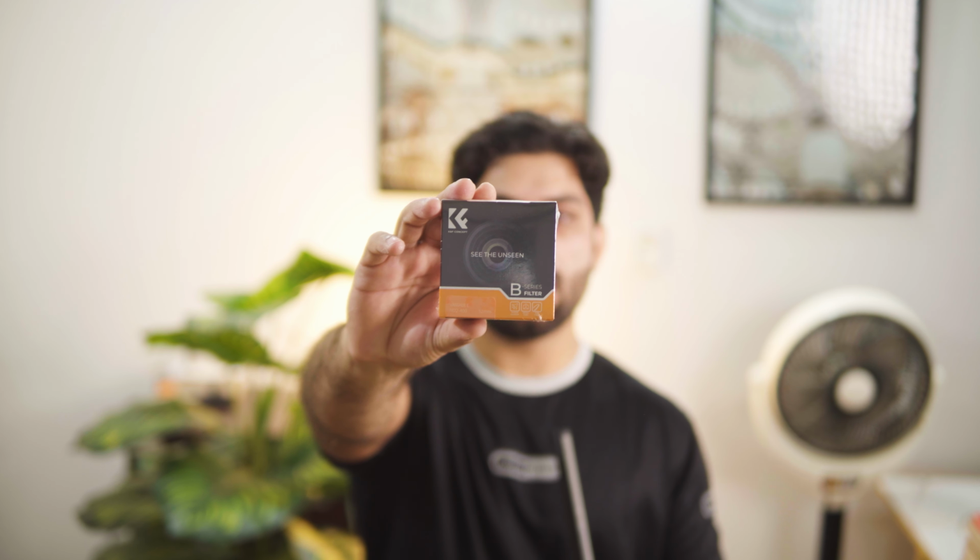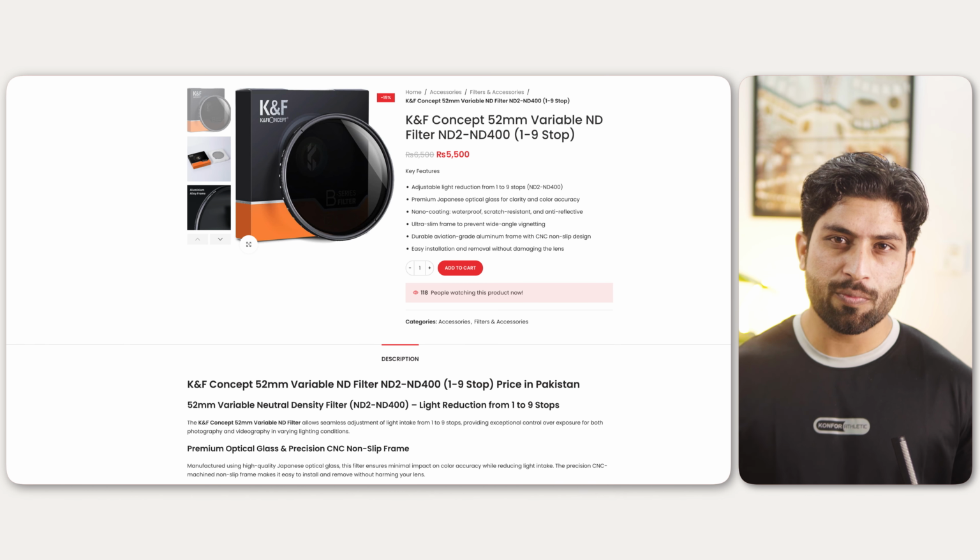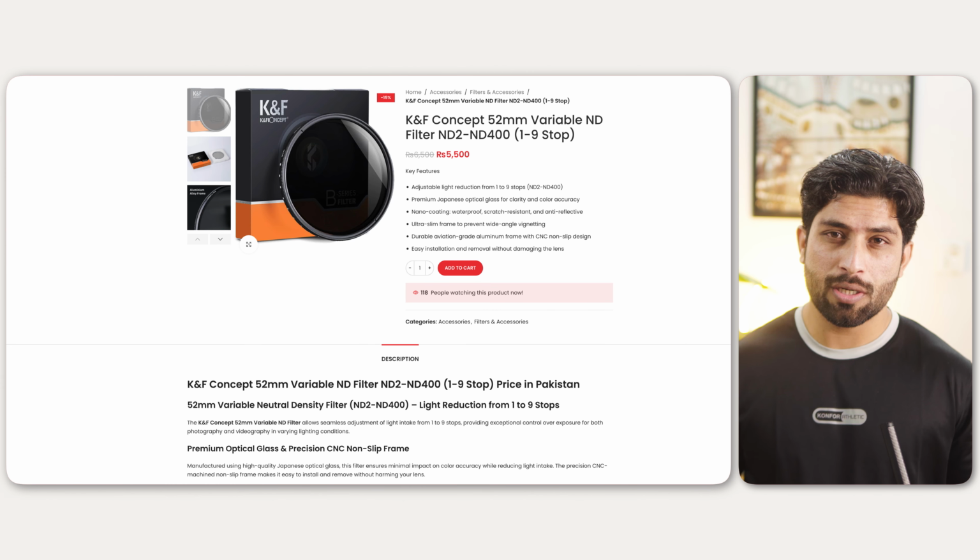I have recently bought this K&F Concept Variable ND filter. I'm not sure why I bought this because I rarely shoot my videos outside, but we'll see if it's any good. Now this is a very cheap one, so I am not expecting a lot from it, but we will see how it performs. But first, let's unbox this one.